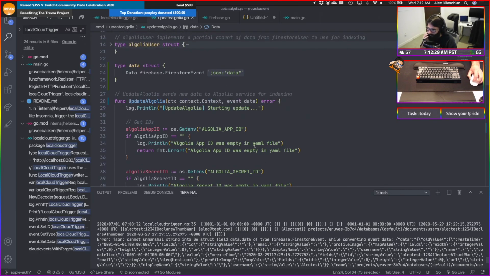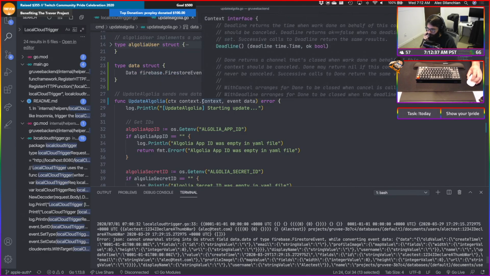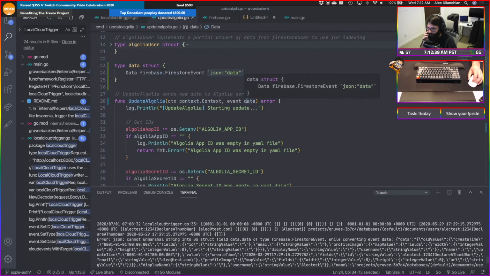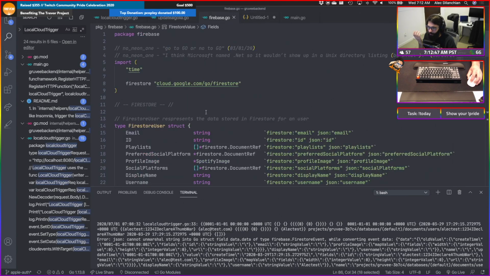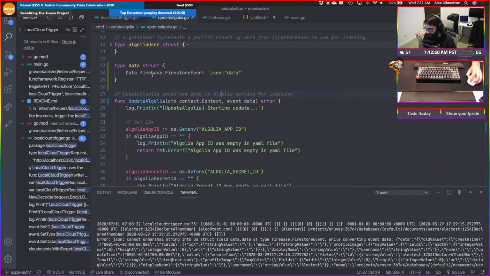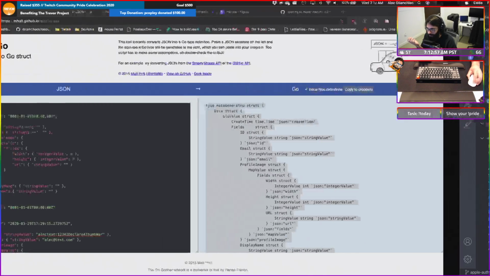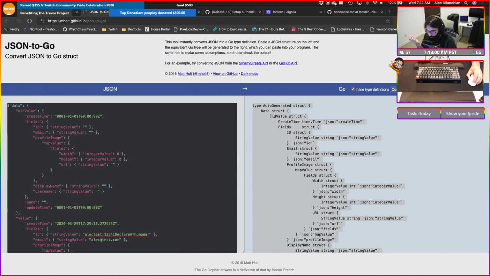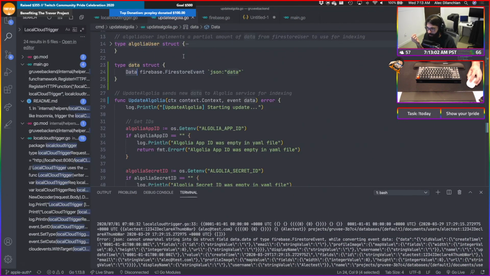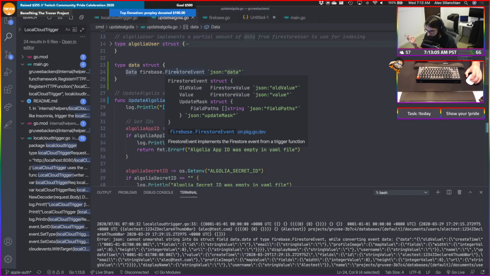Interesting. So I wonder if at this point, it's weird that it comes through. I did this right? Data. Our type is data, and our data is our Firestore event, which is old value and all those things, right? And if we look over here, we have old value, update mask, and things like that.